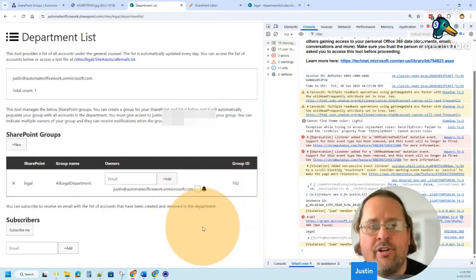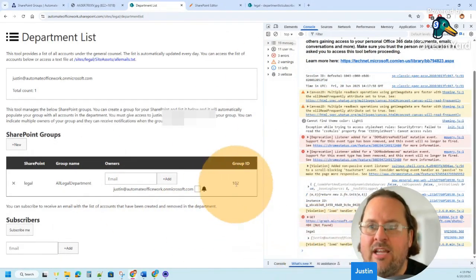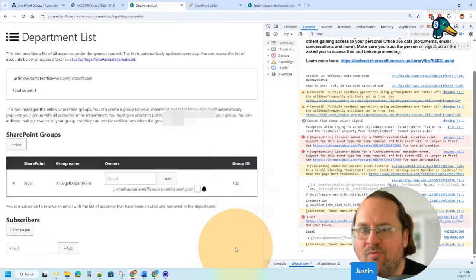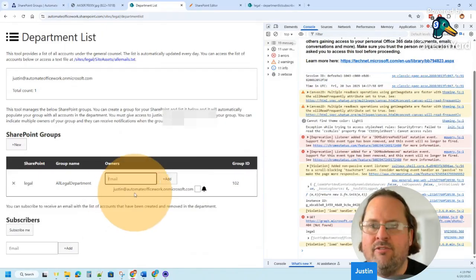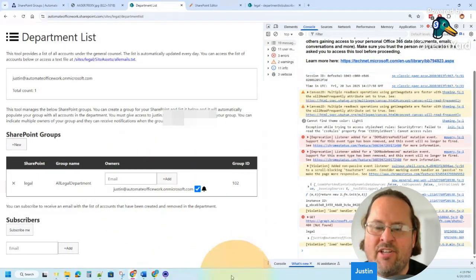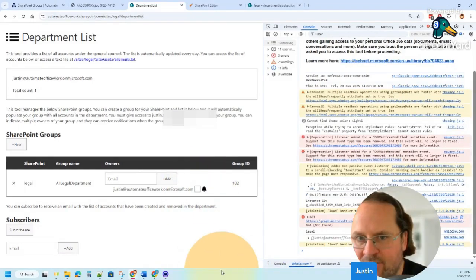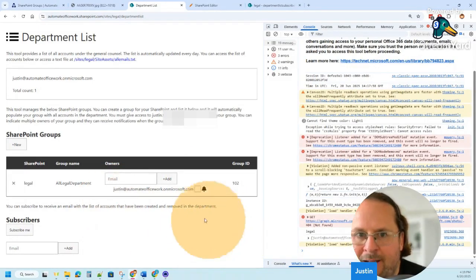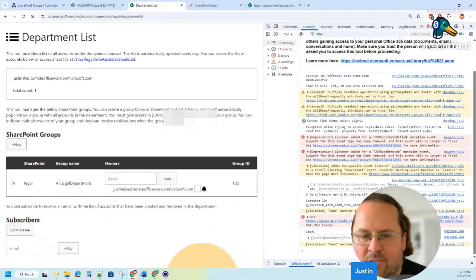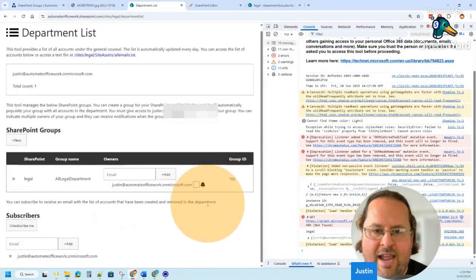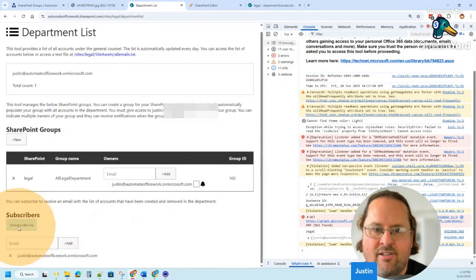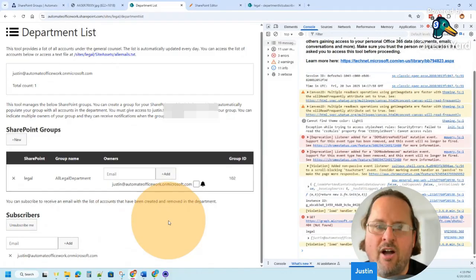So it's now registered. Okay, I have a list of these. The group ID is 102. It has me as the owner. I can always add more people from my department or my company to be owners as well. And I can say yes, I want to subscribe, or no, I do not want to subscribe, just by checking and unchecking a box. I also have a subscribers section. It says subscribe me, and I can click on the subscribe me button. And now I have been added to the list, and my subscribe me button now says unsubscribe me.